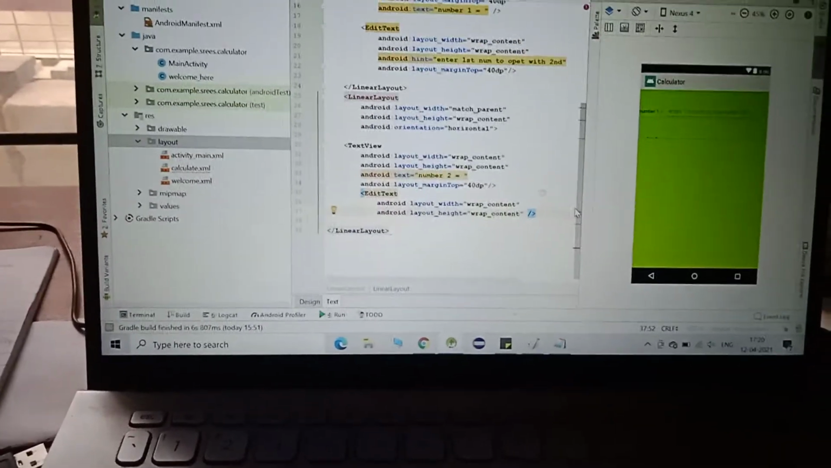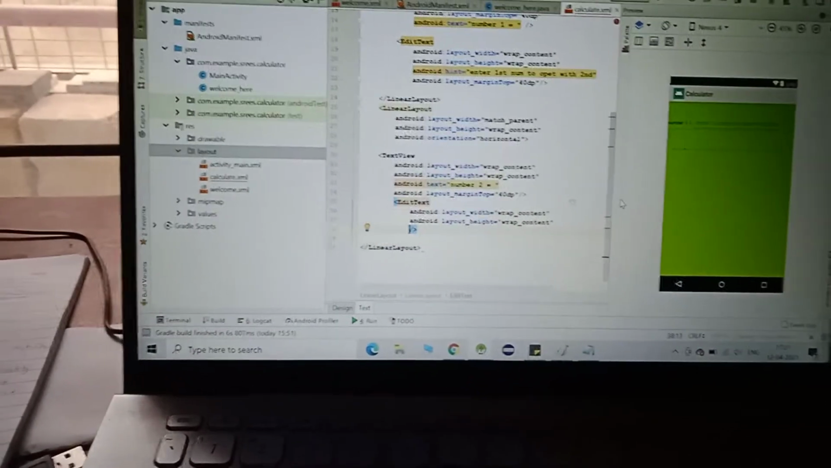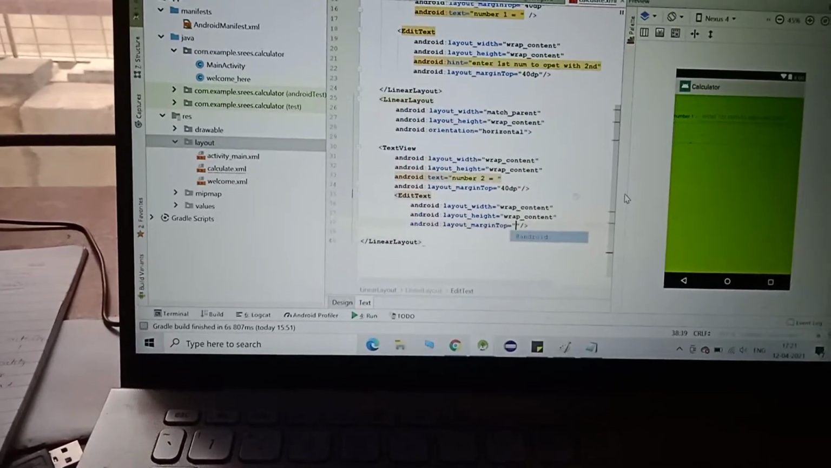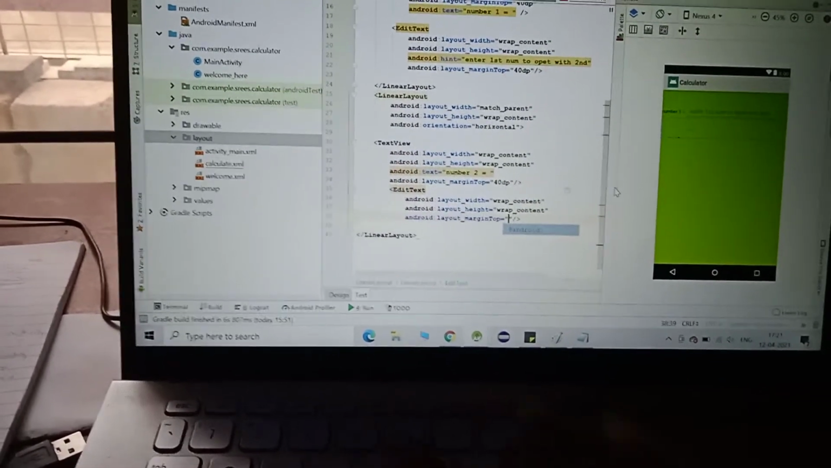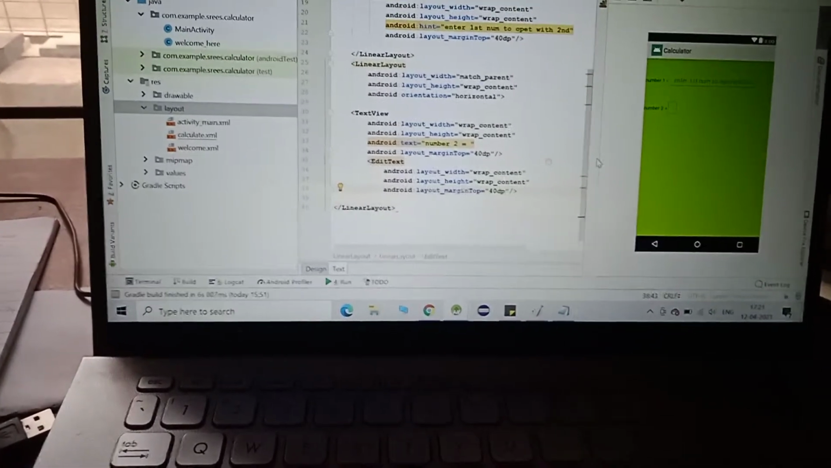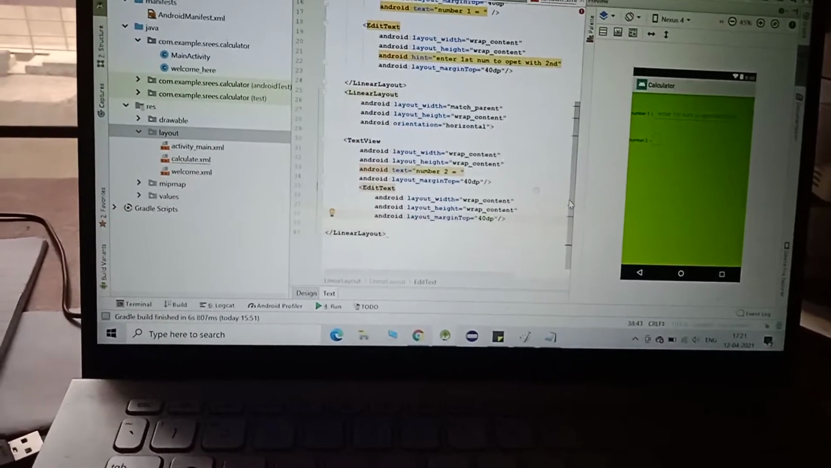This will be removed after we type all those things. Don't worry. Okay, have a look. As soon as we give 40 dB, the size reduced.